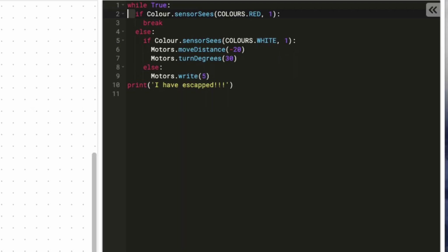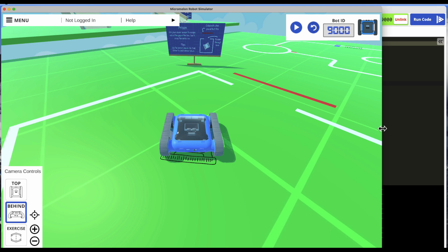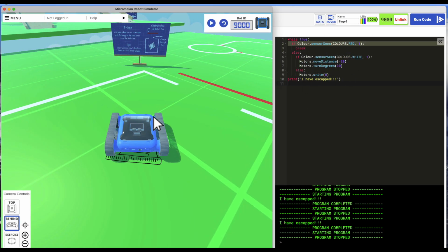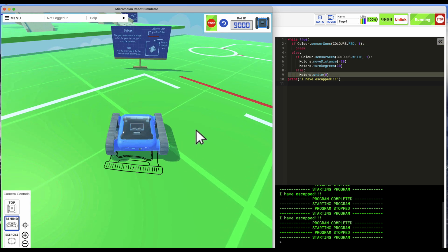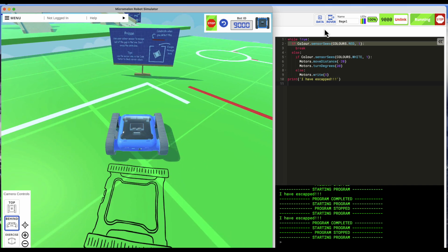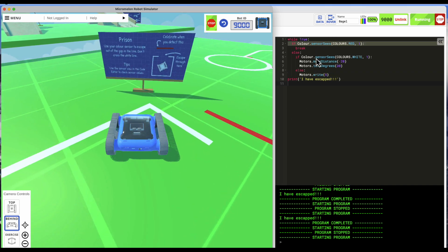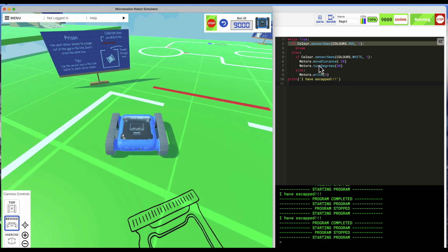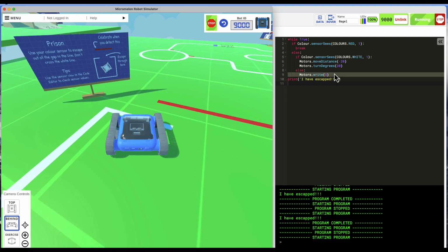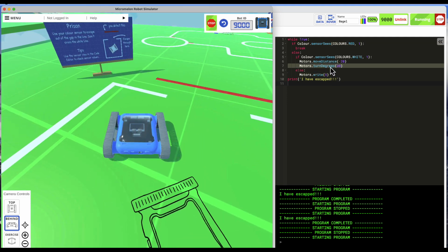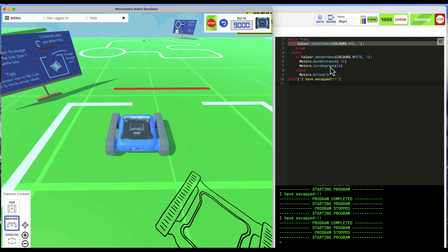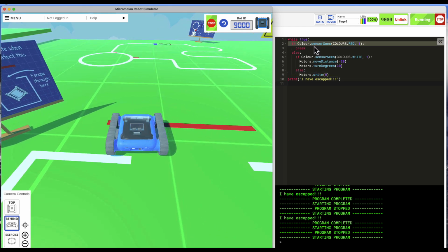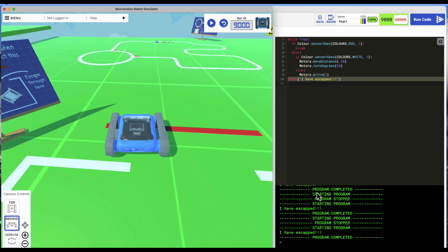So let's go check our program now. I'm just going to slide this across so we can see the code working as well. And I'm going to hit play. So we can see it stepping through and it's just checking for red and going. But as it goes through, it sees the white sensor, moves back. It's still doing that. When it sees white again, it will move back through, does that. And then it goes out and the middle sensor's not picking up red yet. And then it sees red and I have escaped.